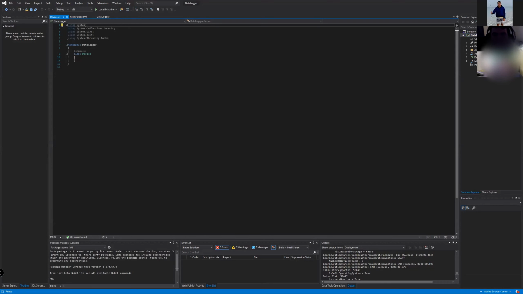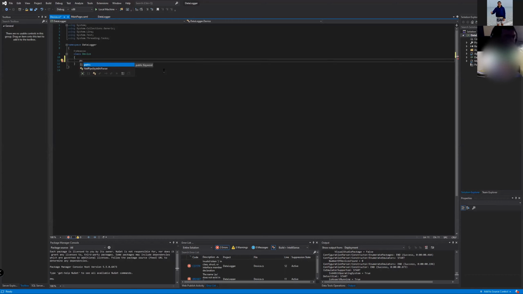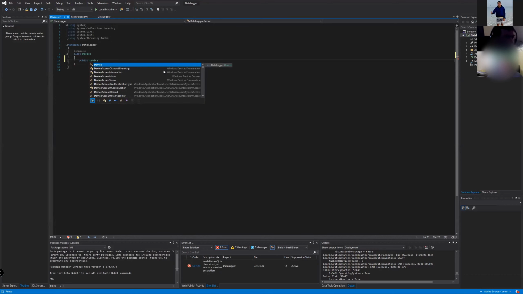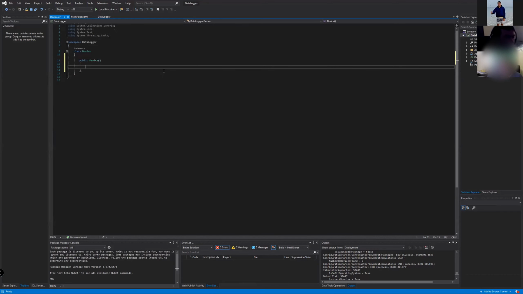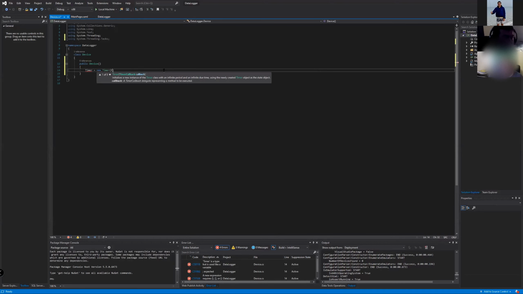The first thing I want to do inside of the device is create a timer. Some of it is pretty simple, so I'm just going to type it out. Let's go ahead and create a constructor. The constructor is going to create a simple timer. I'll explain why this is important in a second.